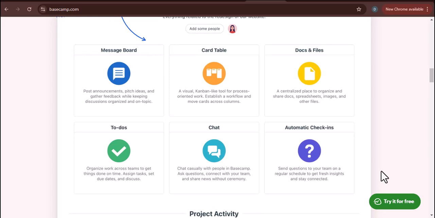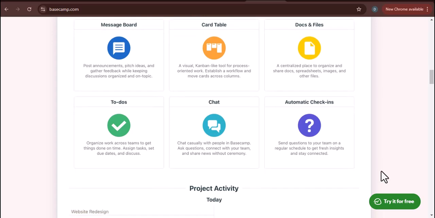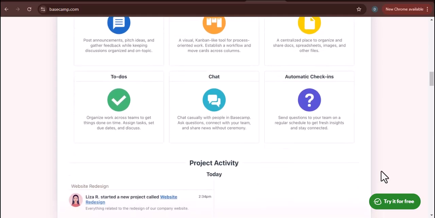Step 3. Assign tasks to team members. Once you've added tasks to your project, you can assign them to team members. To assign a task to a team member, simply click on the task and then click the Assign to button.